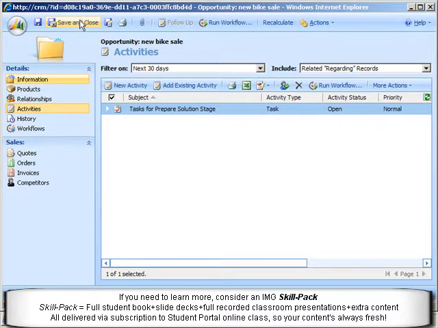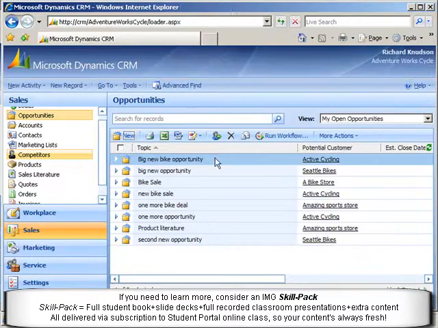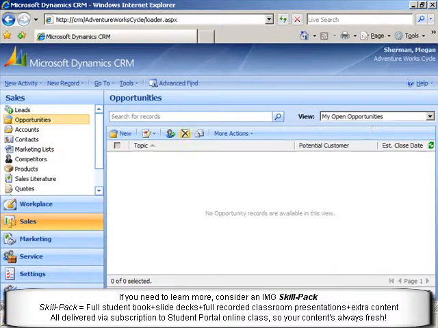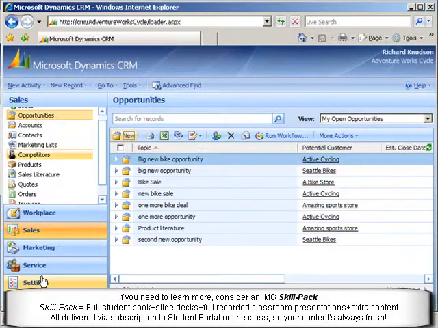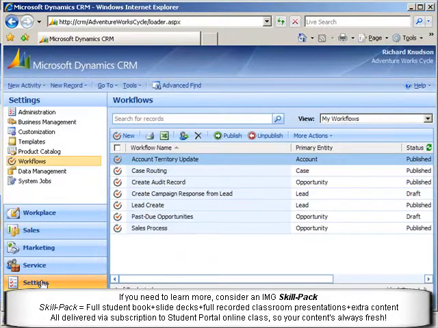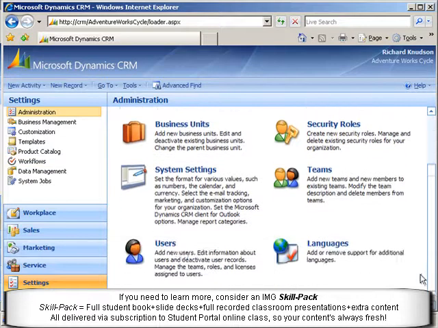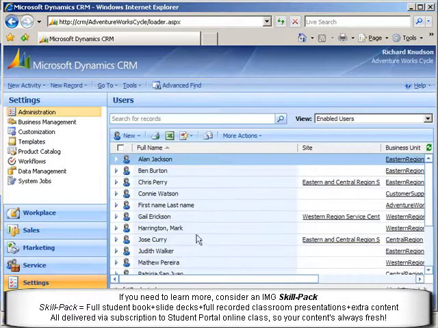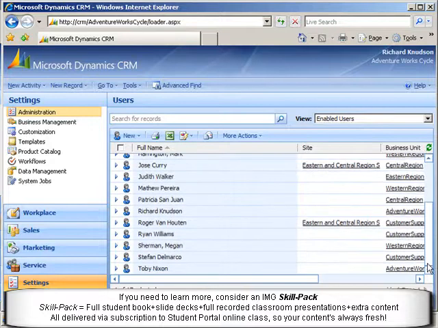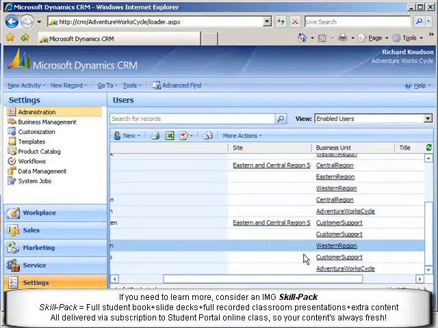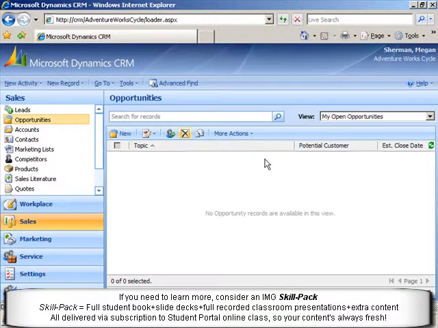But what happens if I go into Megan Sherman, who as a user is in a different business unit? Go back to my system administrator profile for a minute here, and we'll look at users just to quickly illustrate that. You'll see down here that Megan Sherman is in the Western region, so she's not in the root business unit level the way my system administrator account is. She's in a lower level business unit. So let's watch what happens because of the scope that this workflow has.